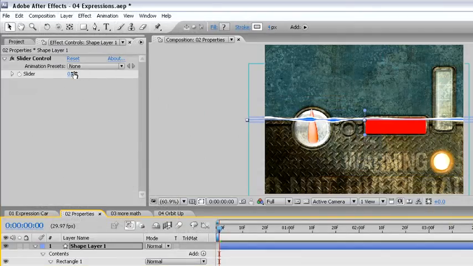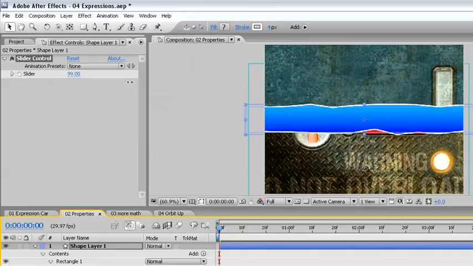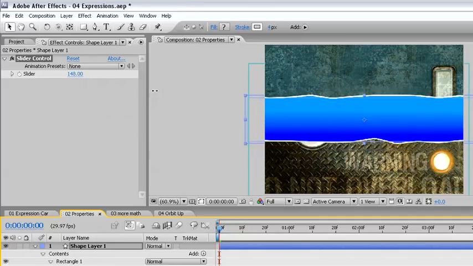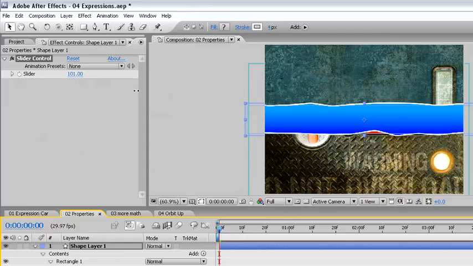Now as we click and drag the slider, we can see that we're changing the value for the size of our layer by simply clicking and dragging the slider control. There's no need to come down into the contents of our shape layer in order to modify this. Additionally, we can set keyframes by simply clicking on the stopwatch here in the Effect controls rather than opening the parameters down inside the layer.